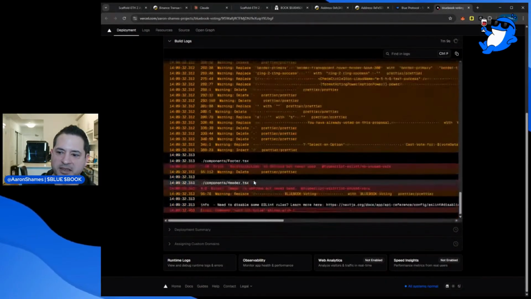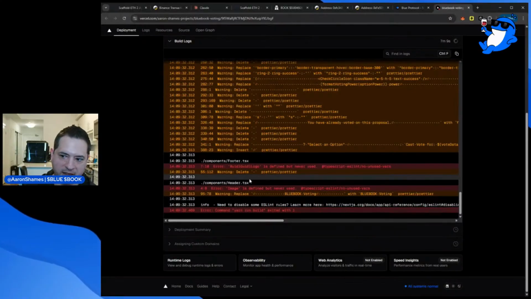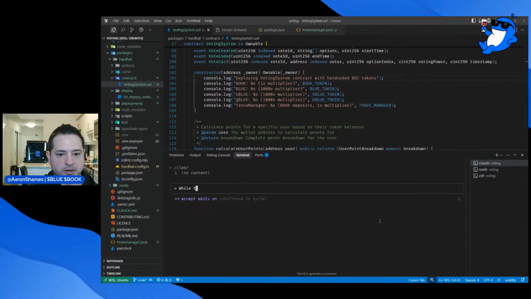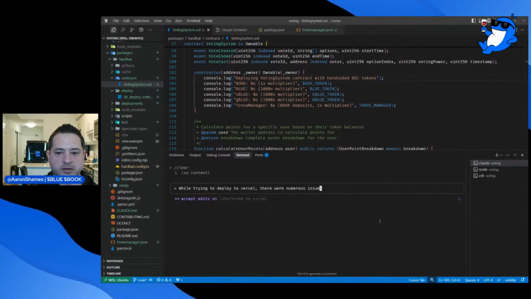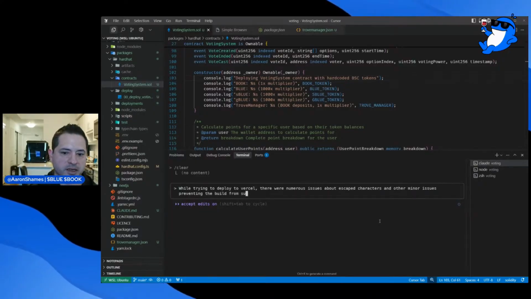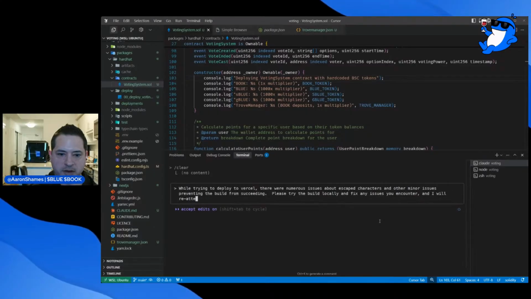Okay, so basically this failed because the default settings are super strict, so that if you have anything wrong at all, the build fails. So let's clear this. While trying to deploy to Vercel, there were numerous issues about escaped characters and other minor issues preventing the build from succeeding. Please try the build locally and fix any issues you encounter. And I will redeploy. I will reattempt.